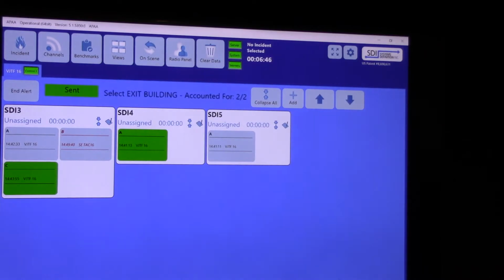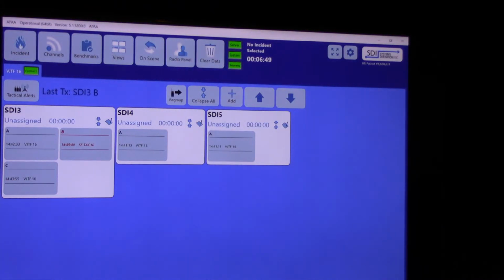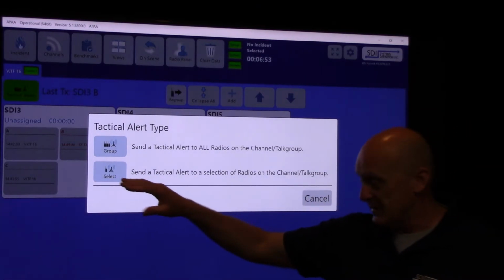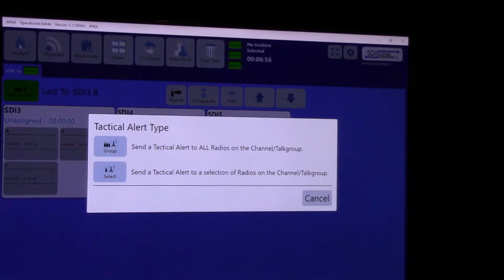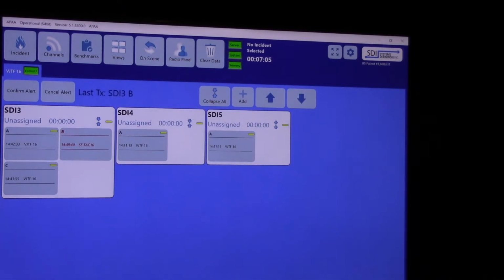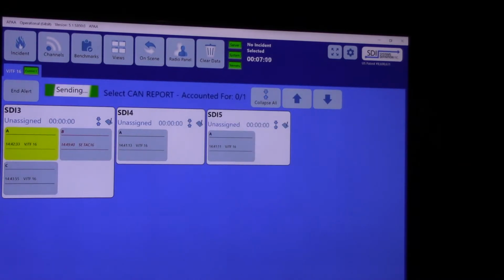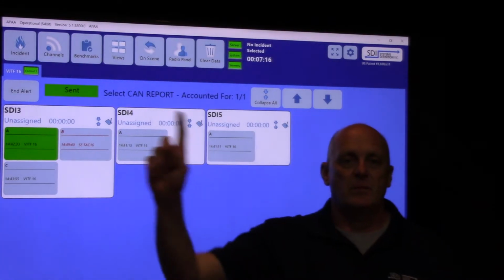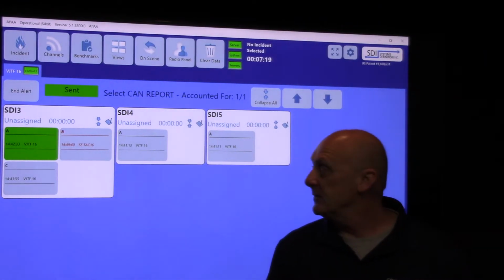Okay. The other thing when it comes to tactical alerts is the ability to send a message to a select group of radios. In this case, I could say that I'm going to send a CAN report to the alpha radio of SDI 3 and confirm that. CAN report. So now, in this case, I'm sending a message to one radio for a specific message that I want them to follow.